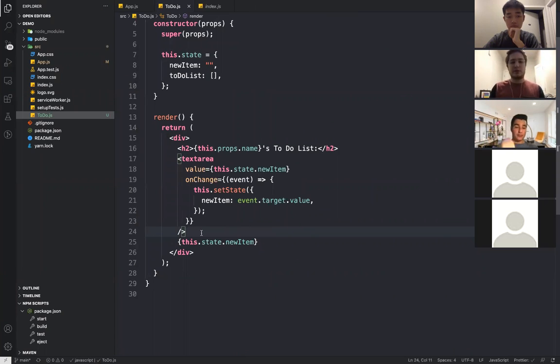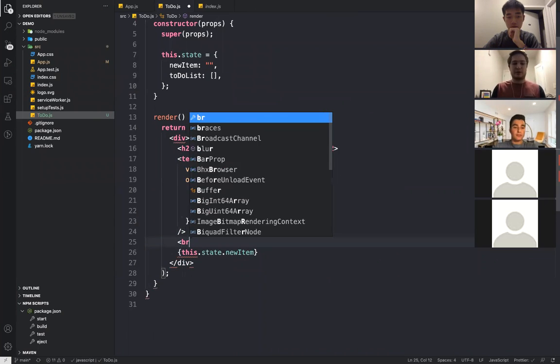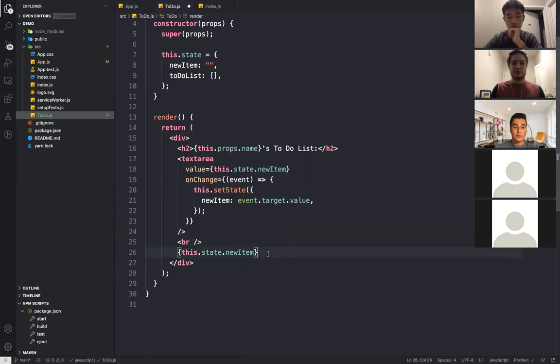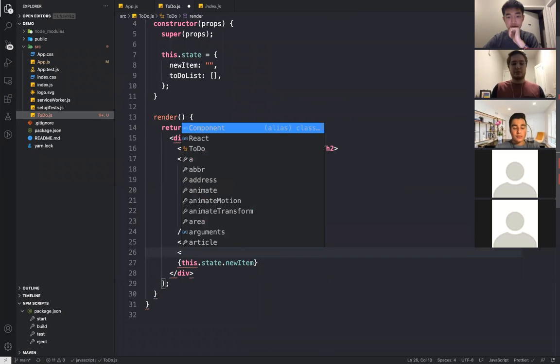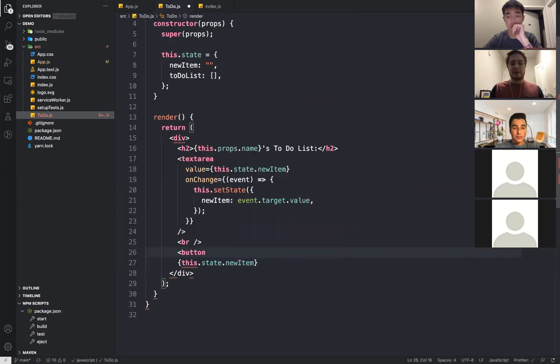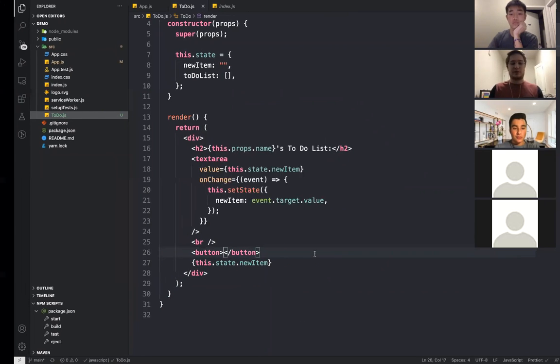The next thing we want to do is add a button right here, and I'm just going to put a break so it looks a little nicer. And here we'll just declare a basic HTML button, and this will look just the same as you'd expect.